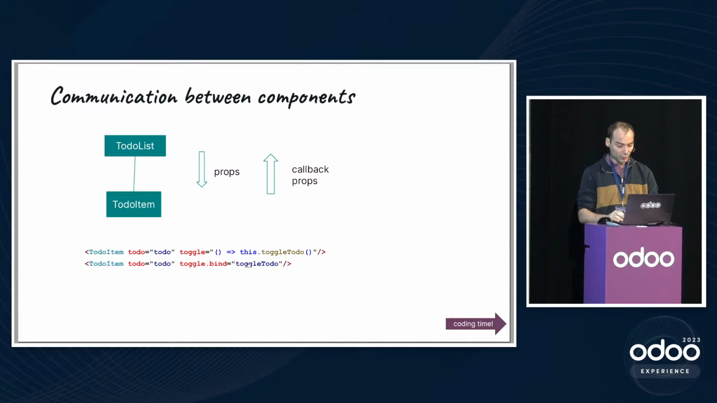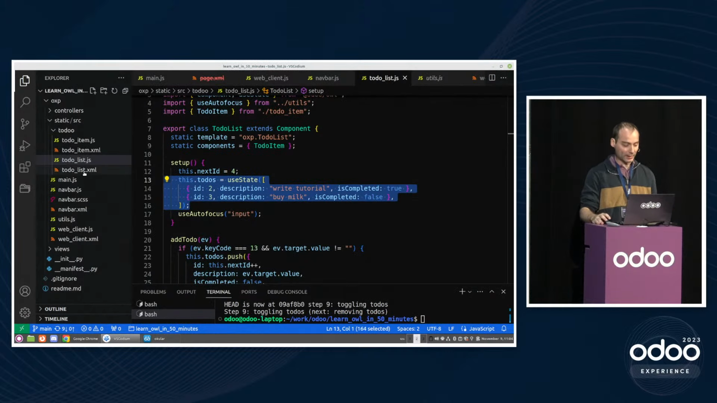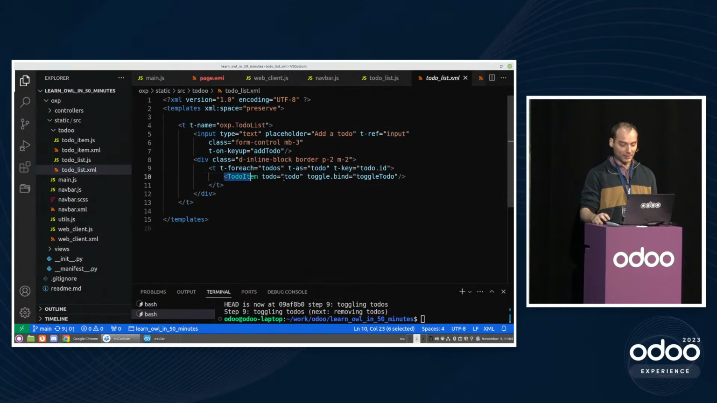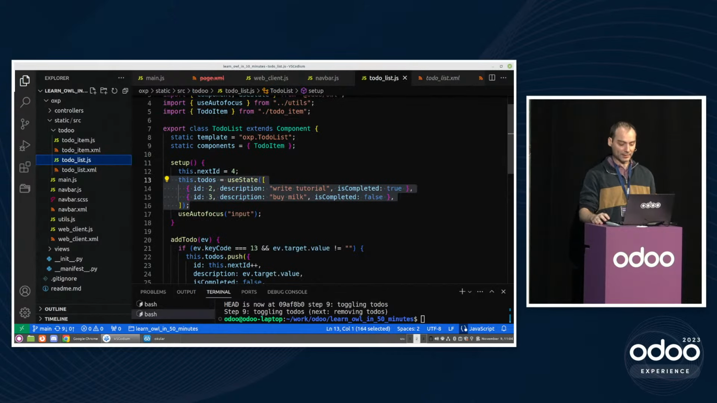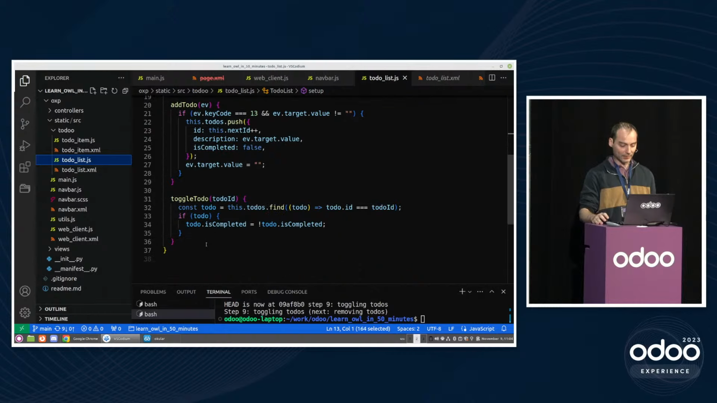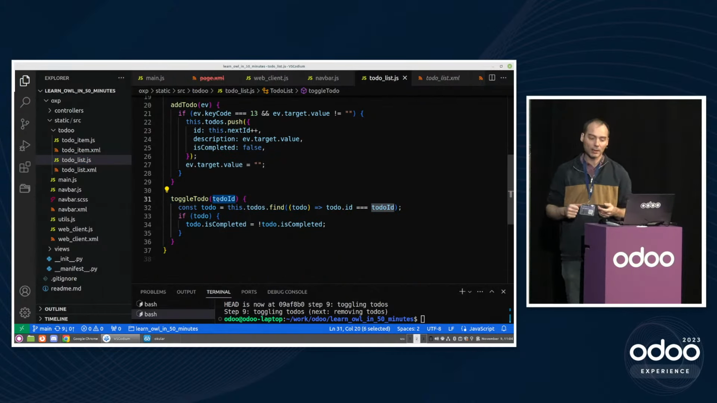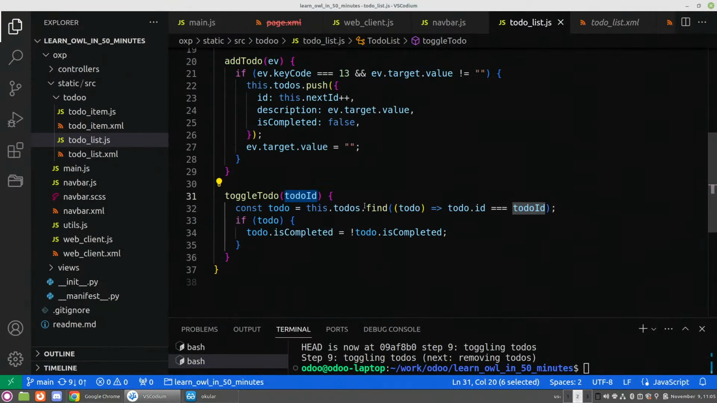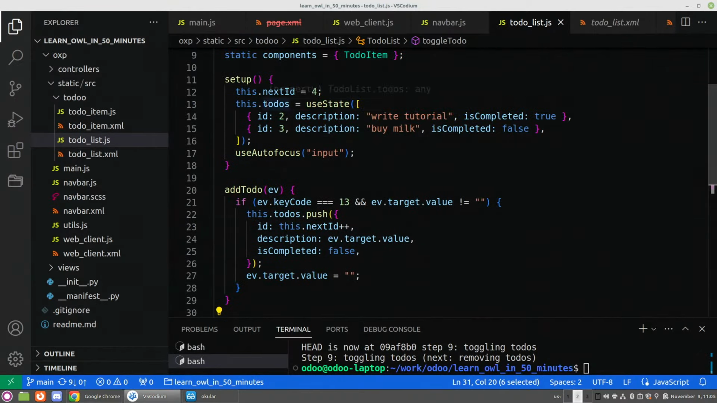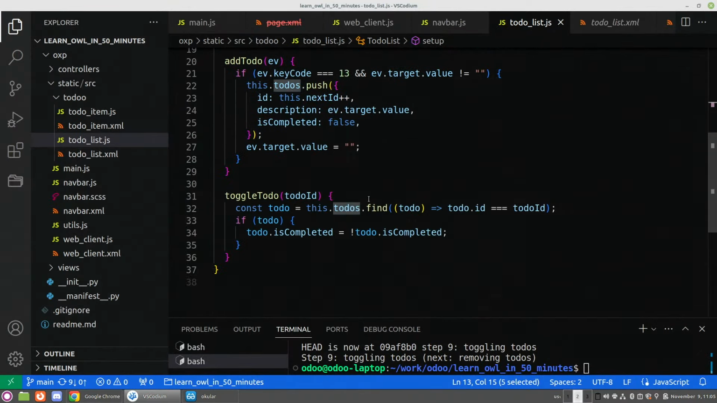Okay, so let's look at what it looks like in practice. We have here our to-do item, and we give to the to-do item a method. That method comes from the to-do list. Let's look into it. This is the toggle to-do method. Basically, it takes an ID, and it will look into its list of to-dos. Do you see, this is a list of to-dos. It will look into it, find the to-do item, and then flip its state. So it's just some state change, okay?